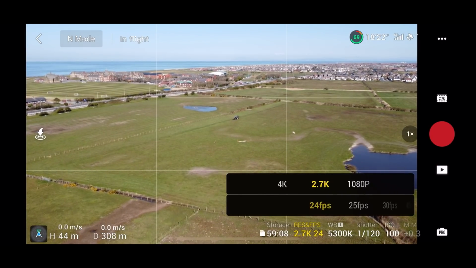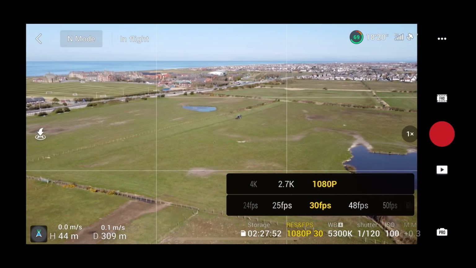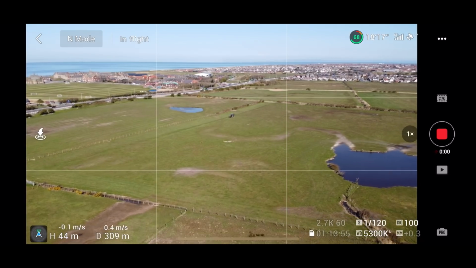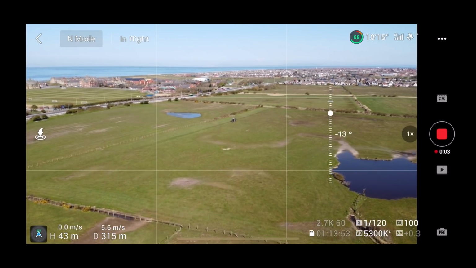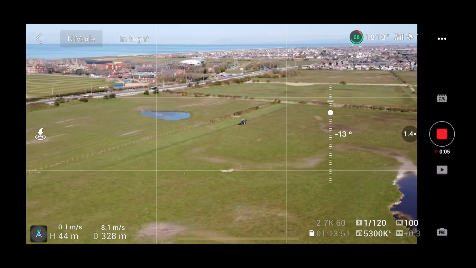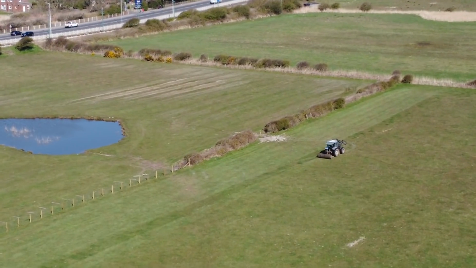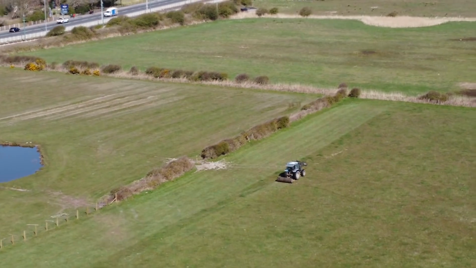Normal mode, 4K 24, I've tested all them. And then I'm going to put it into sports mode as well. But let's just do 2.7K 60, because switching different flying modes in the past has caused it to crash. We don't want that to happen. So as I'm flying, I'm just going to be zooming in as well and just testing out that as we're going to be flying towards that tractor.